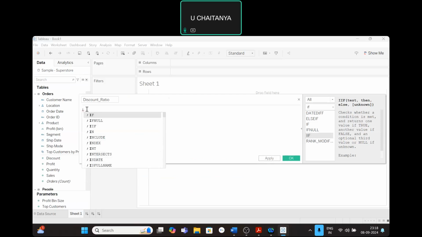Within one line I can use a test condition, then if it is true, that value, or if it is false, then the else value, by using immediate if. So I am typing two letters, that is II. One function is available. See here, now it is going to display the syntax of immediate if: test, then, else, then value.